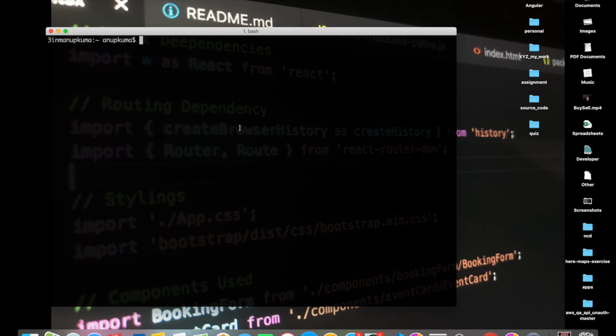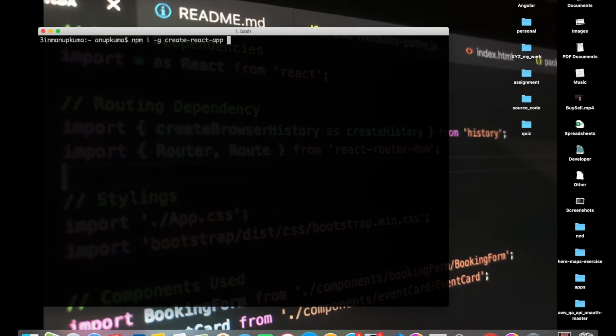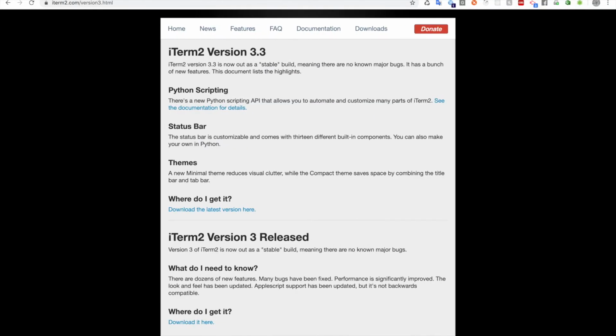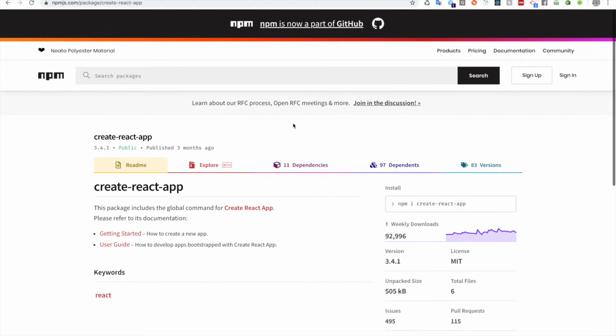So once you're here, the next thing you need is to globally install create-react-app using npm install -g. This particular thing is already installed on my machine. If you want to see the tutorial, you can go ahead and see here.